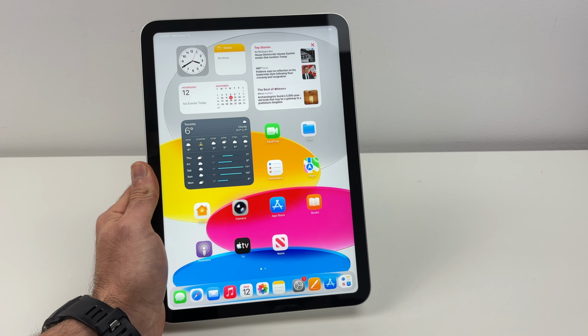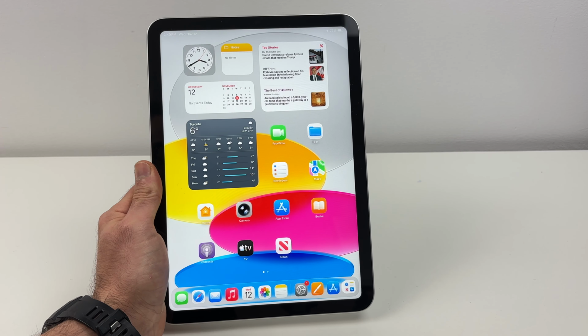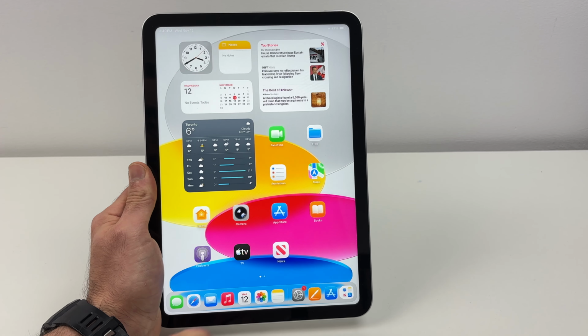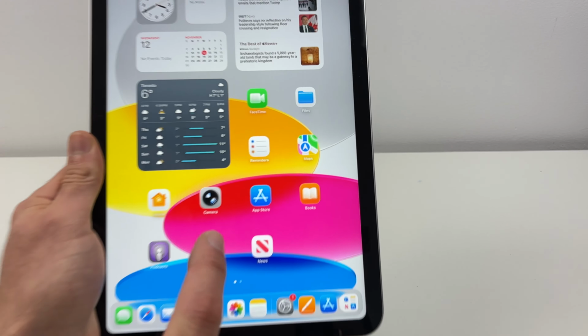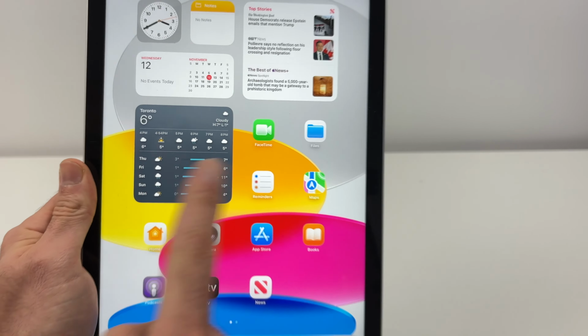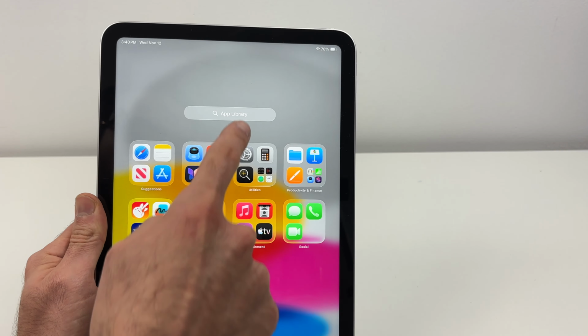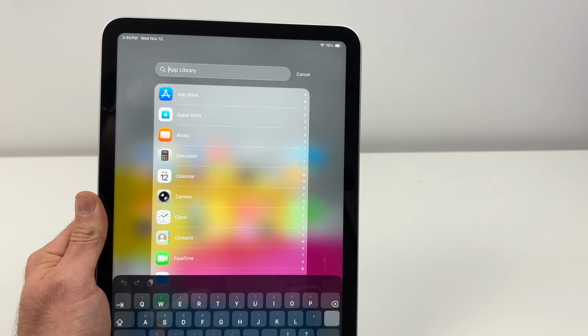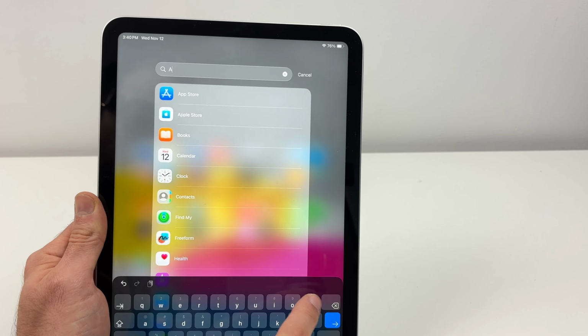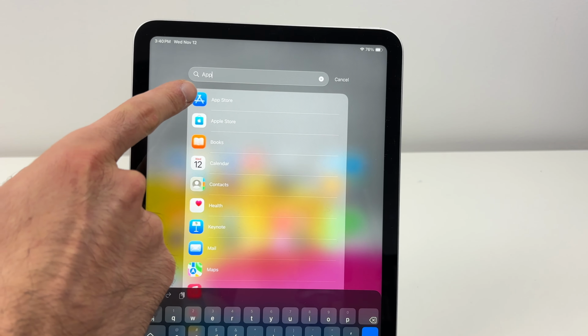How to download apps on your iPad 11 with the A16 chip. Step number one is to find the App Store. If you do not see it anywhere, go all the way towards the right side. Go over here where you see App Library and type App, and you're going to see App Store.